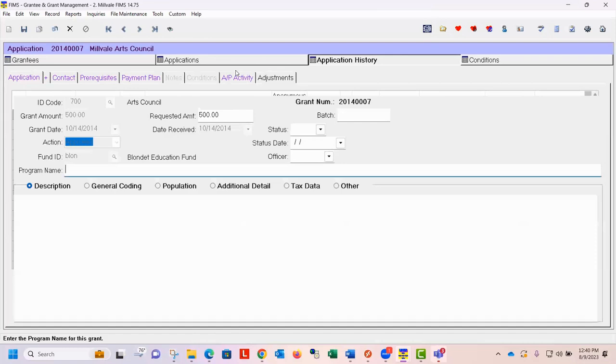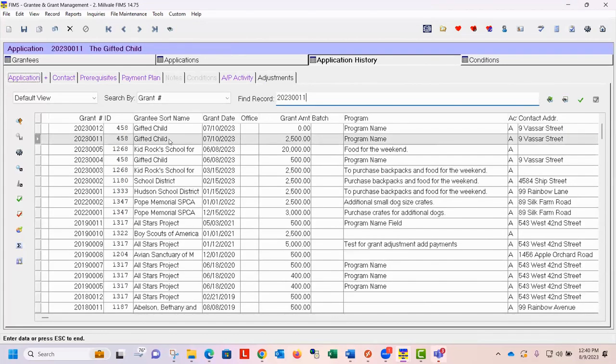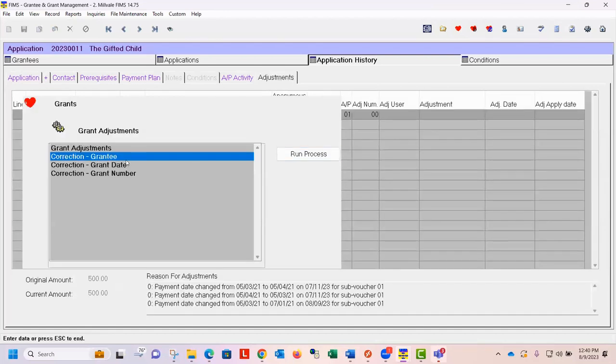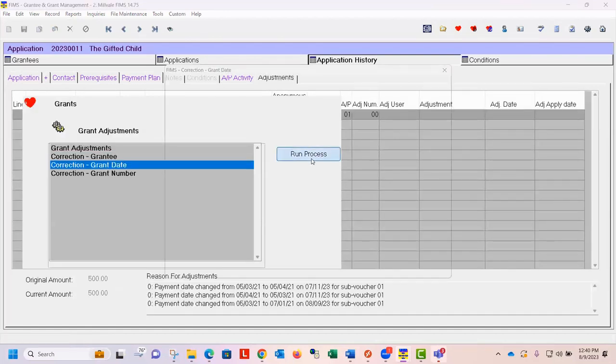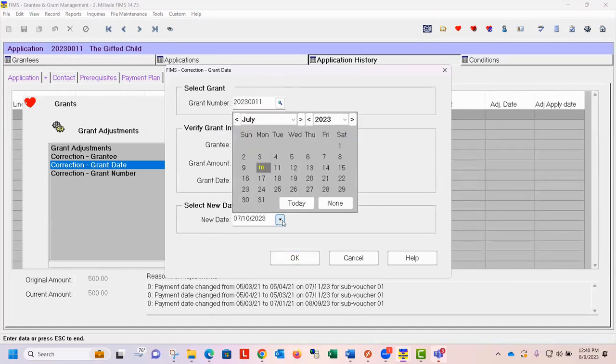The next one we're going to take a look at is grant date. So we're going to go into the Adjustments tab. We're going to click on Grant Date, Run Process. So here is the grant number showing up here, and then I can choose a new date. So this one, again, very simple, straightforward.